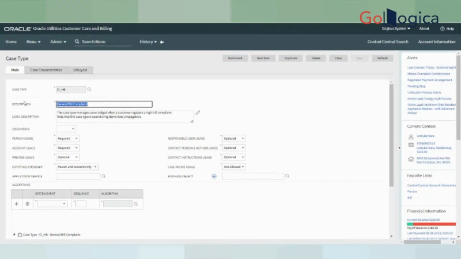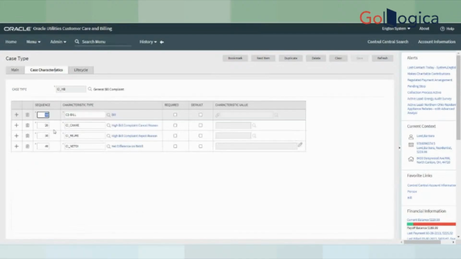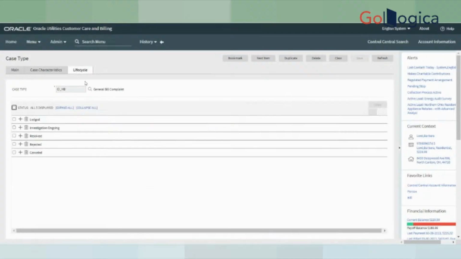Suppose I want to plan for a high bill complaint, like an inspection. Okay, create one case flow for the inspection. So that will be the case type inspection. Give the case for inspection. Then you can just duplicate and then you can change the steps. Okay, you can change the steps here.